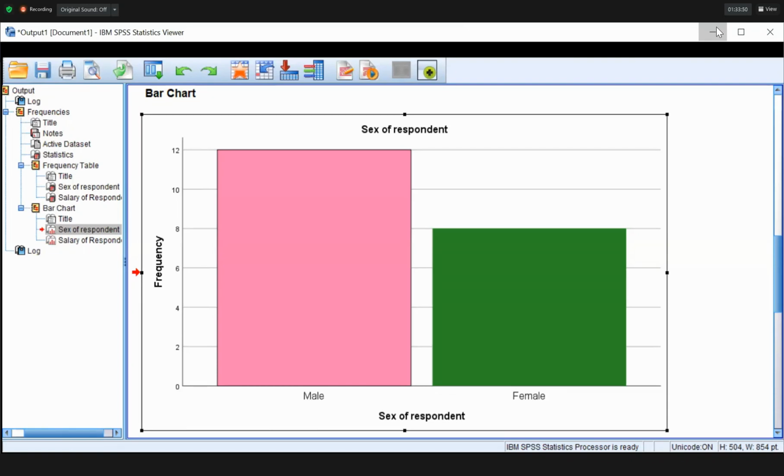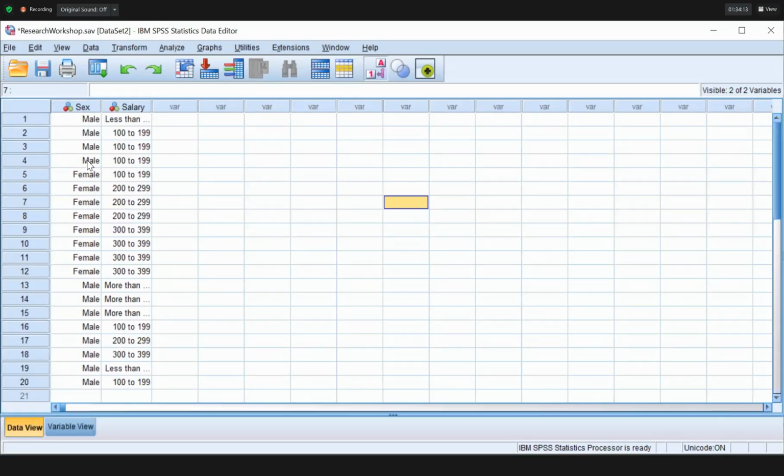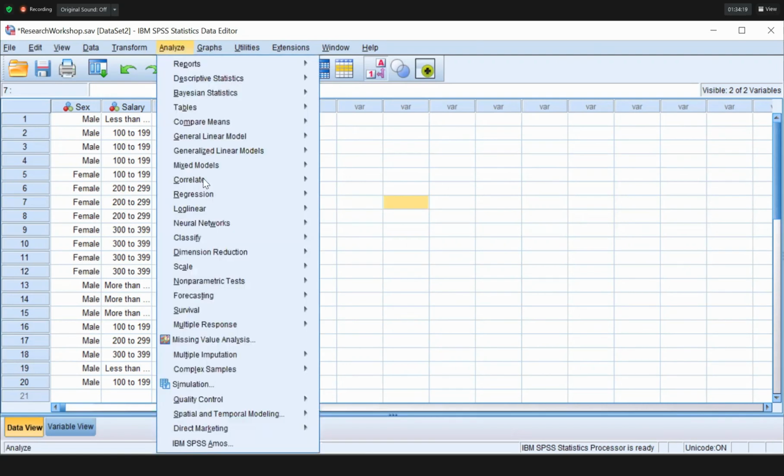But the other thing I want you to do is this. With your results, you can run the analysis. Very, very easy. For example, this was what we had, male, female. You can come here, analyze. Let's assume you want a correlation analysis. You come to correlation.